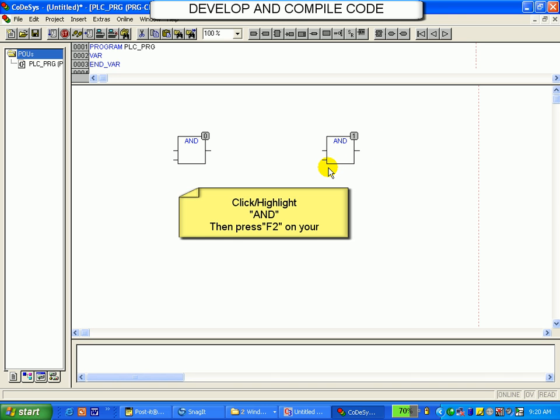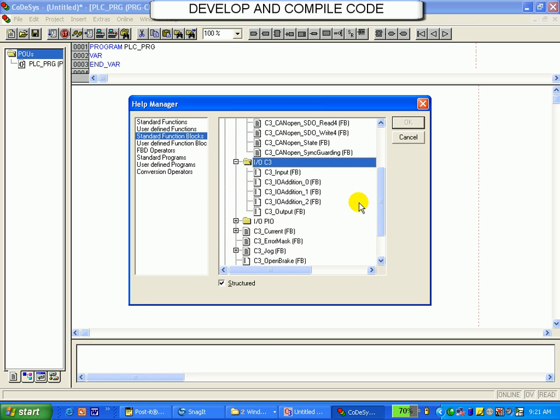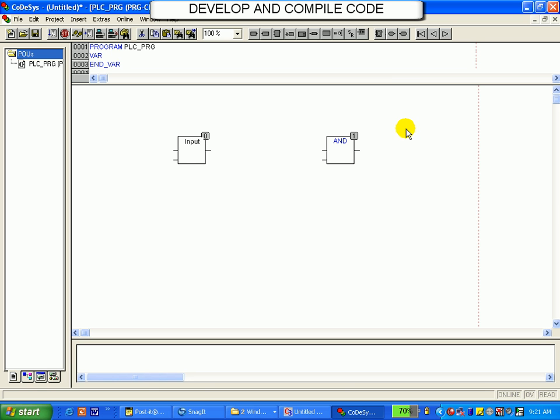I will now click once on the AND and highlight it. I will hit the F2 button. This box appears. The third row down is standard function blocks. I will click on it. I will now select the second function library on the right-hand side and find the IOC3 folder to find my input and output function blocks. I will select C3 input function block and click OK. I will click my mouse anywhere on the screen for this to take effect.